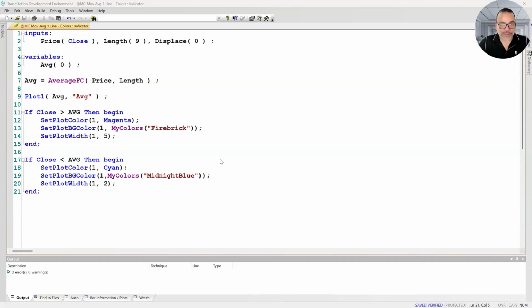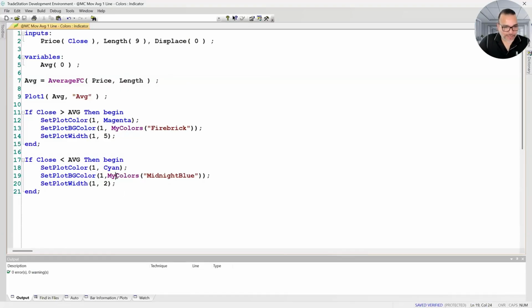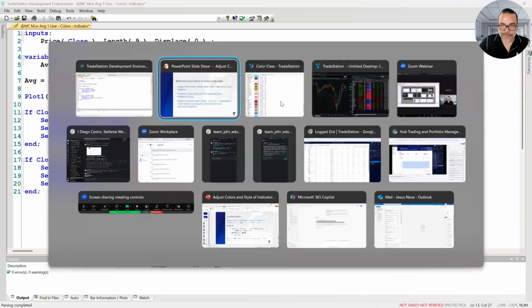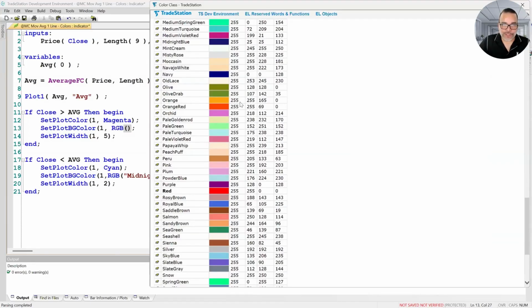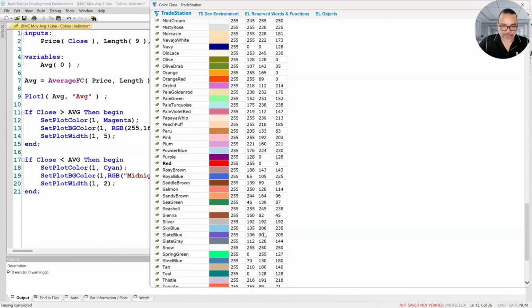Okay, so let's go back here. You can use the RGB function as well. Technically, instead of myColors, I can just type in RGB. Notice that RGB is not a function, it just turns blue, which means that it's a reserved word. RGB, there we go. And what you would do is just provide the three numbers separated by commas. As simple as that. So if I wanted to use this orange, that's 255, 165, 0. And if I wanted to use something different for my other study, let's use this sky blue.